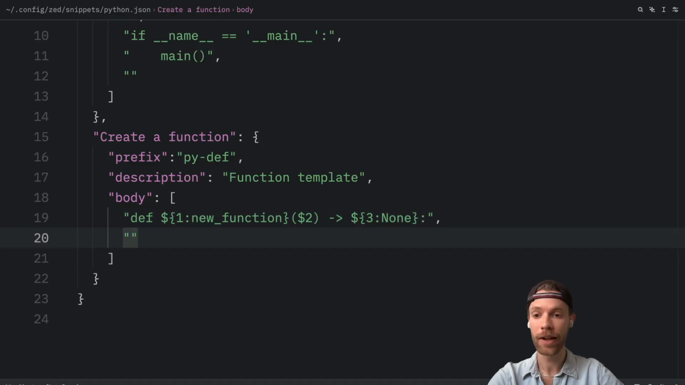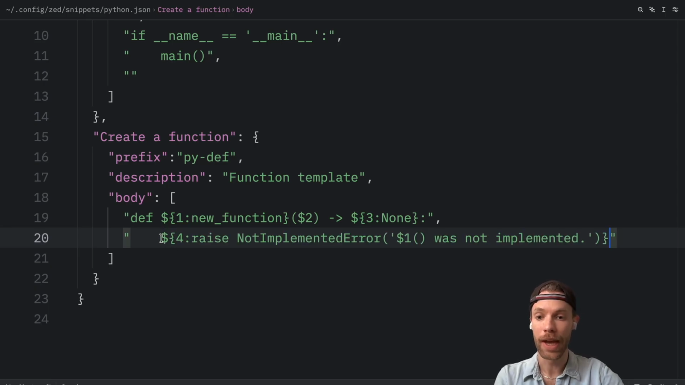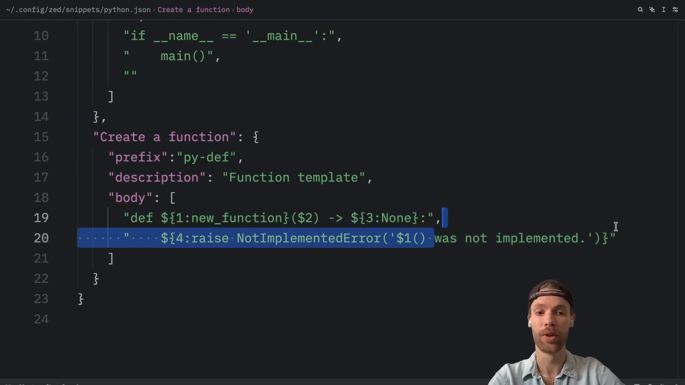Then the second line will be 4 spaces. And since this is a lot to type out, I'm just going to paste this in. So here we're going to have the 4th position. And the default value is going to be raise NotImplementedError. And here we can refer to $1 again if we want to insert the exact same value for both of these so that we get the same name here and here. And all it's going to do is say that this function was not implemented.